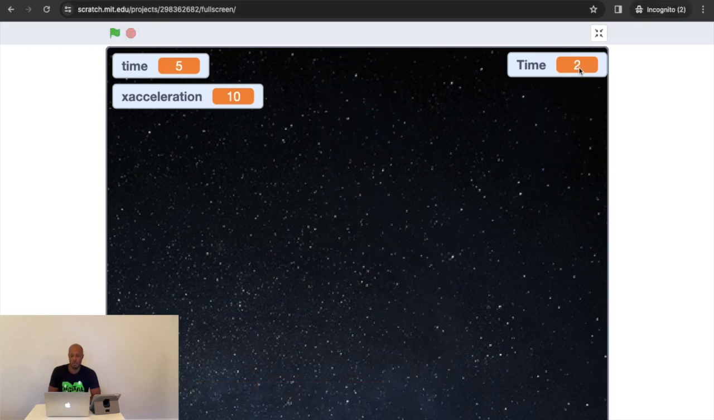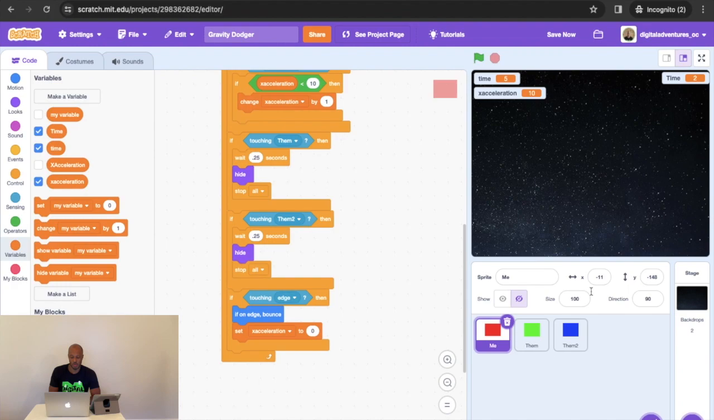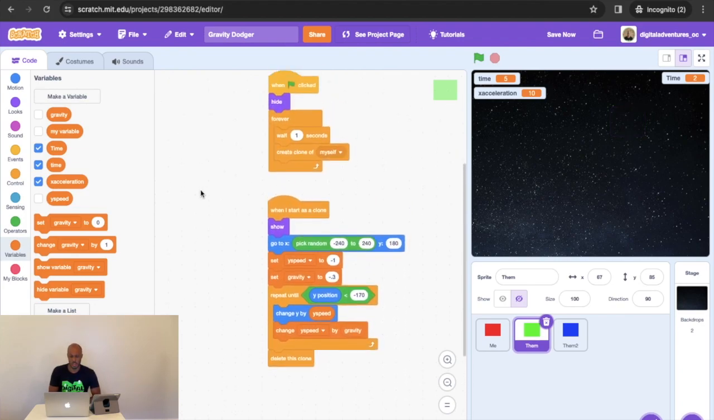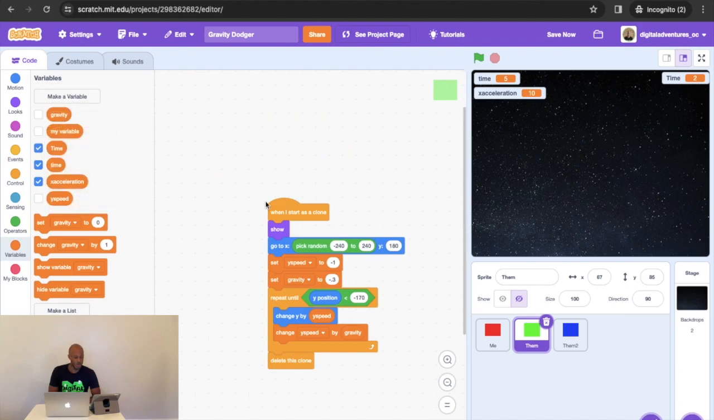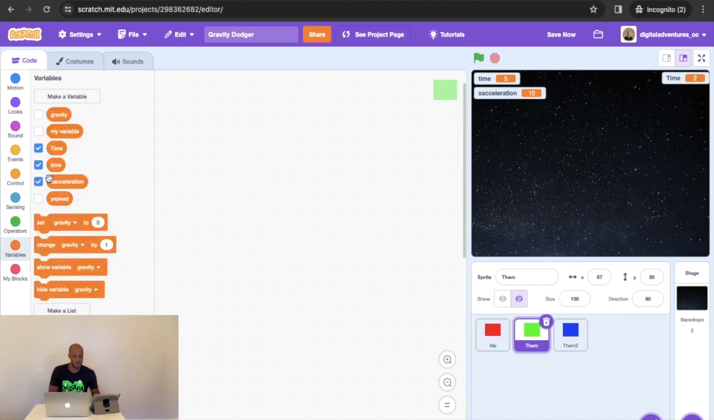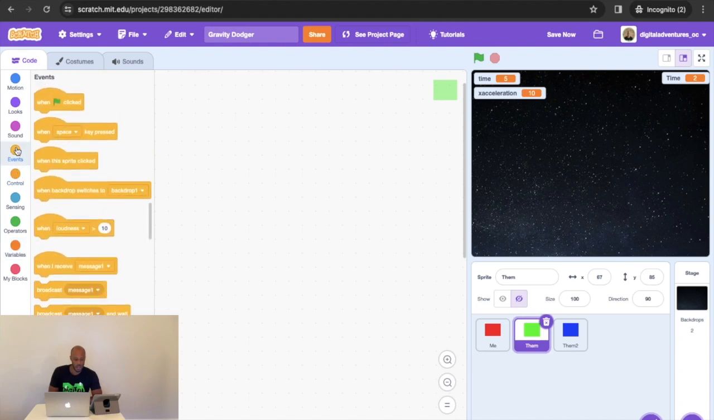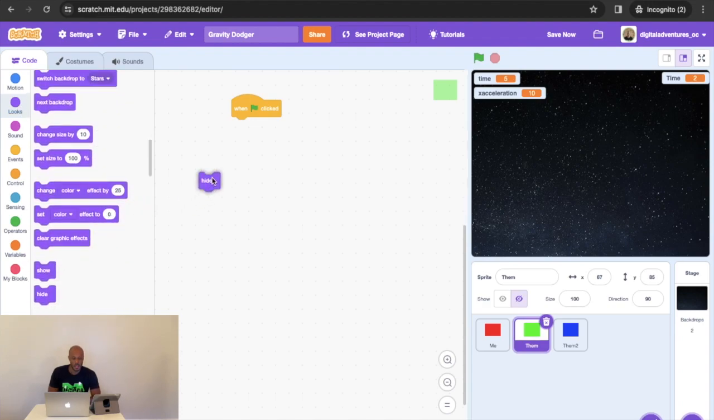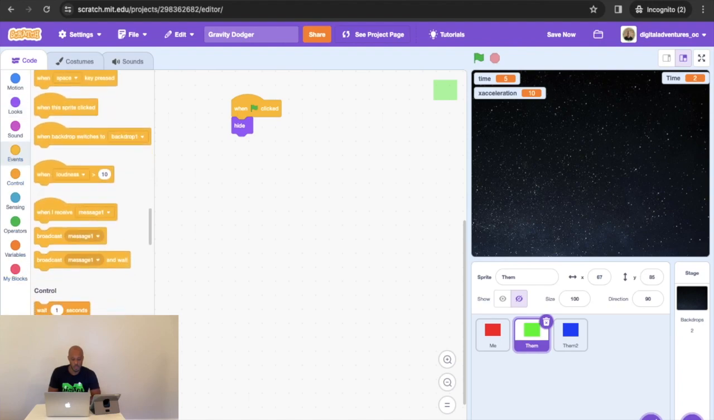Great. So now we want to program one of our enemy blocks, and we're going to show you how that works. We're going to clear out this old code. The first thing we want to start with is a when green flag clicked. Then we're going to get ourselves a hide block. And then within the control category, we're going to get a forever loop.